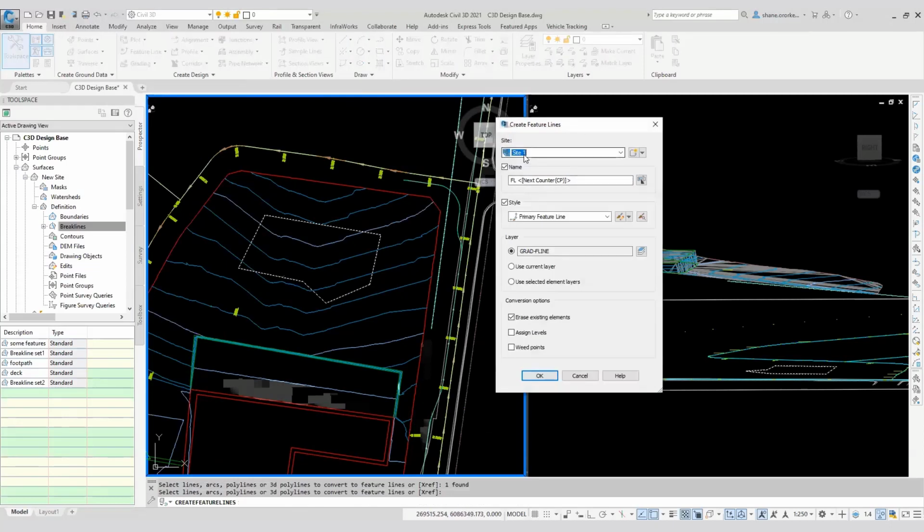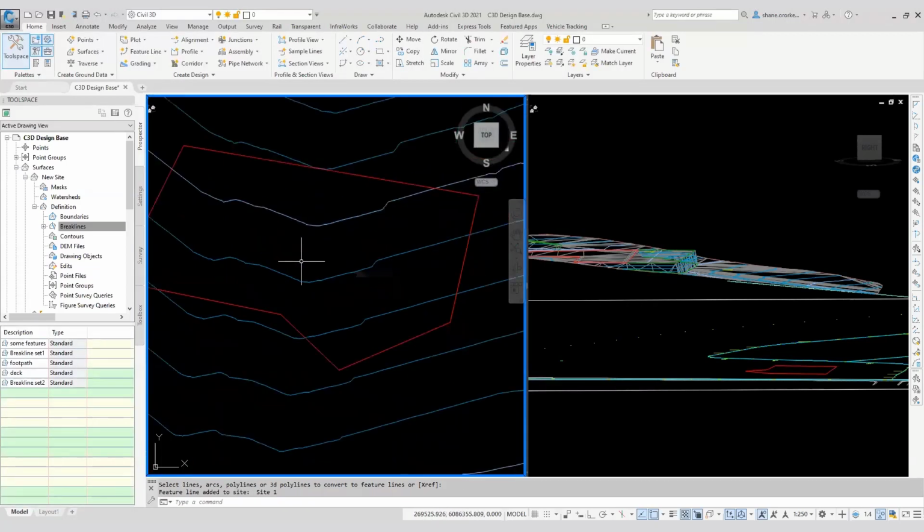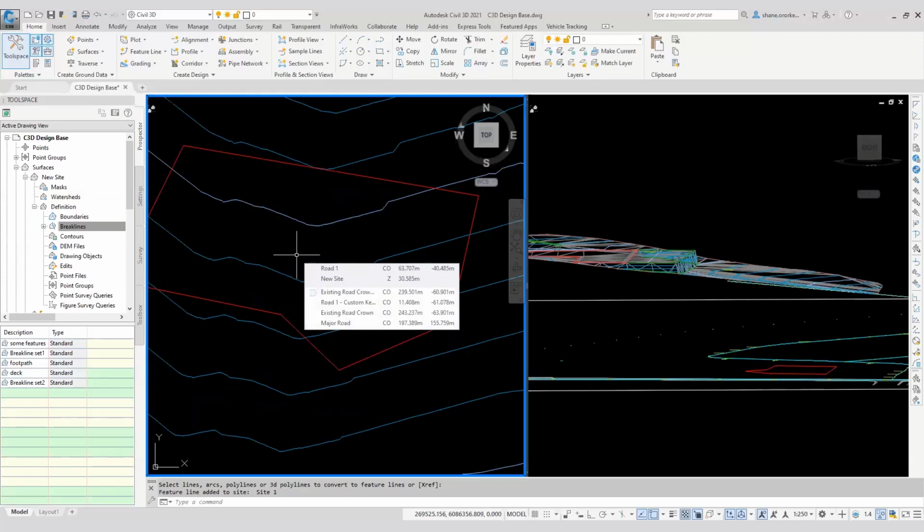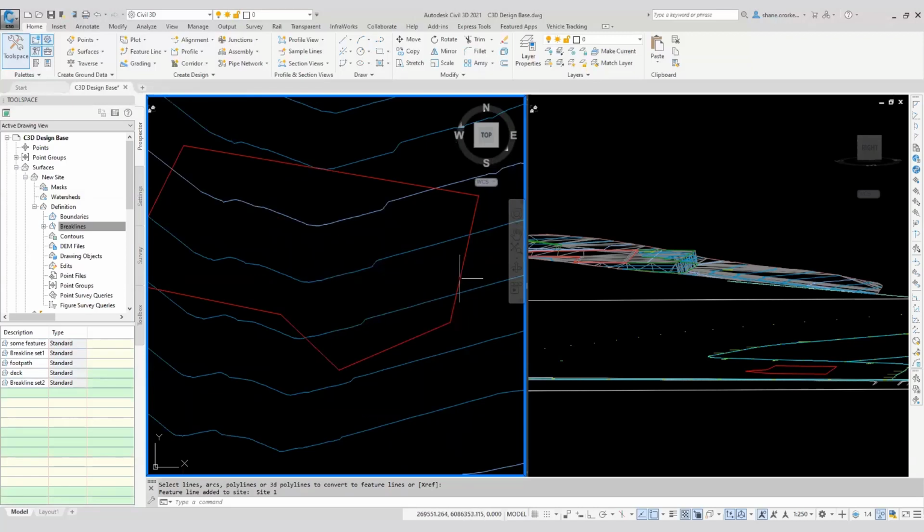Now I'm going to leave it in the same site because I want to show you the implication of touching feature lines to gradings to other feature lines, and then time permitting, gradings to gradings. So I'm going to call this one basin bottom. I'll leave it as primary. I won't give it a level yet. What is the level in here? 30. New site 30. All right, cool.